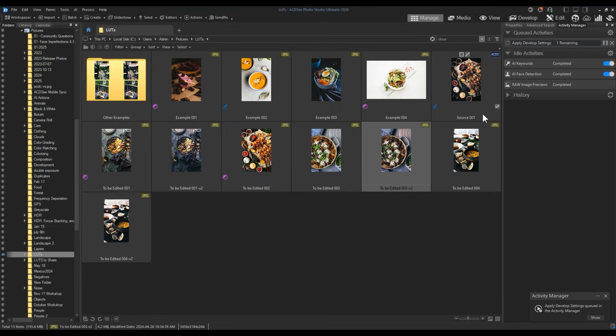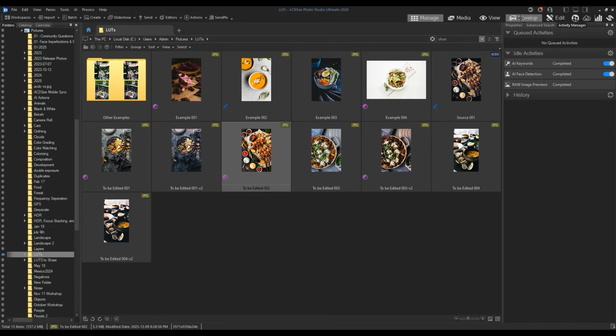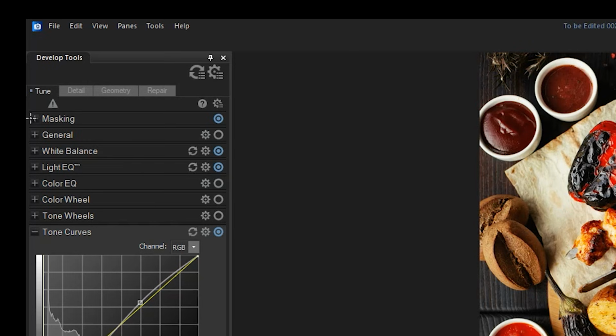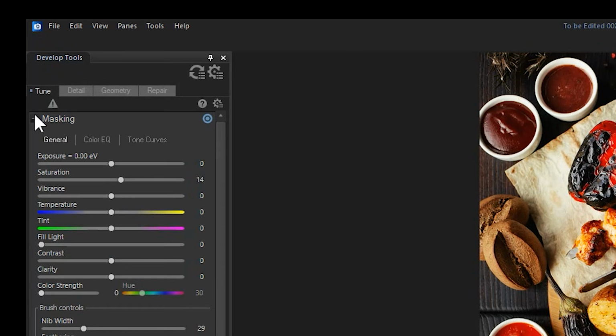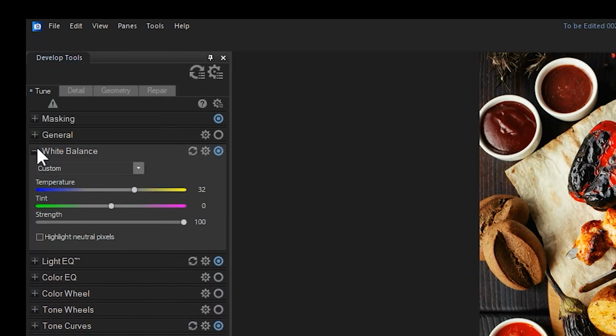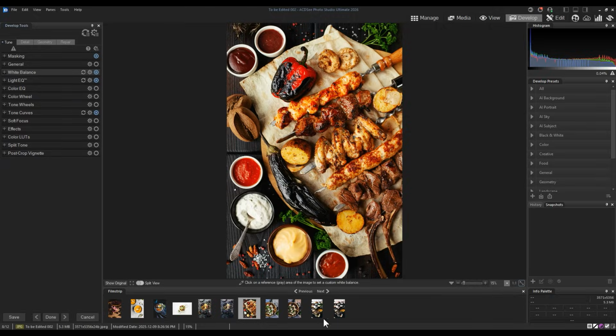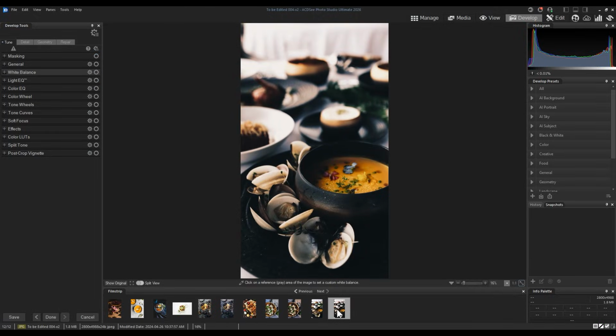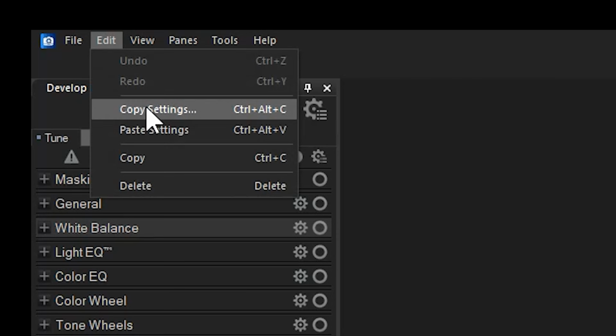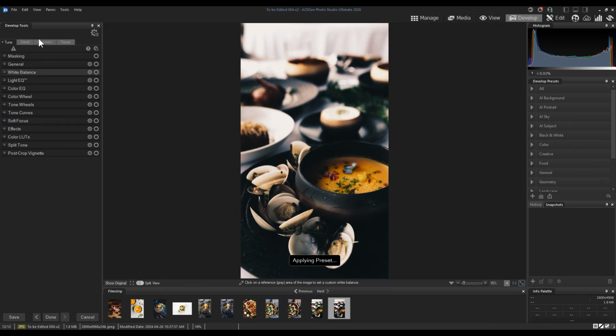I can navigate to Develop mode to inspect the changes. Notice that this image now contains the same adjustments. I can also navigate to a new image using the film strip. Once on a new image, I can navigate to Edit and click Paste Settings. In each example, my settings are accurately adapted to my new image.